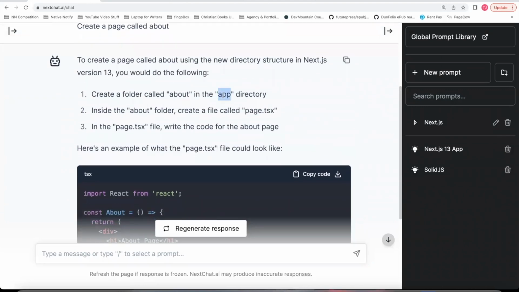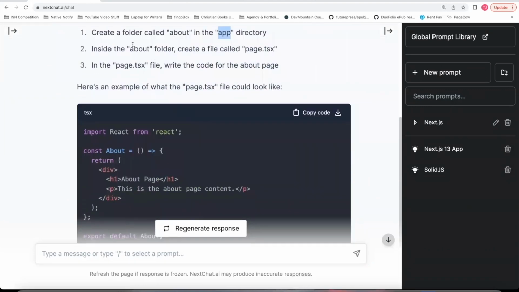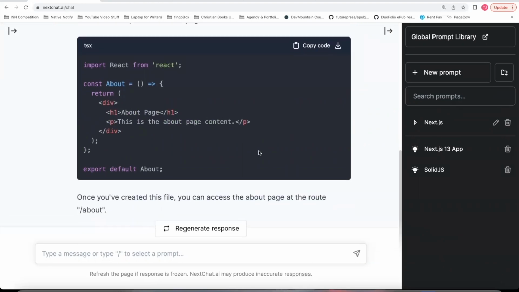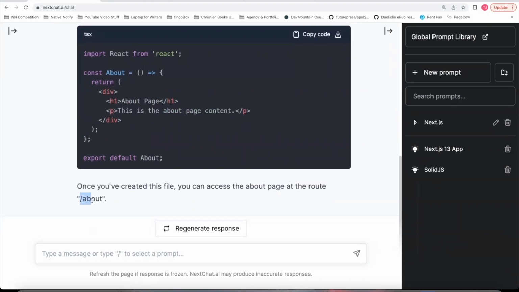And it just automatically knows there's an app directory now. And it knows you should create a folder called the about folder. And within that, you should create a page called page.tsx. And then it went ahead and created an example page for you. And it knows you can get there by going to /about. So this is a super essential part of my workflow.